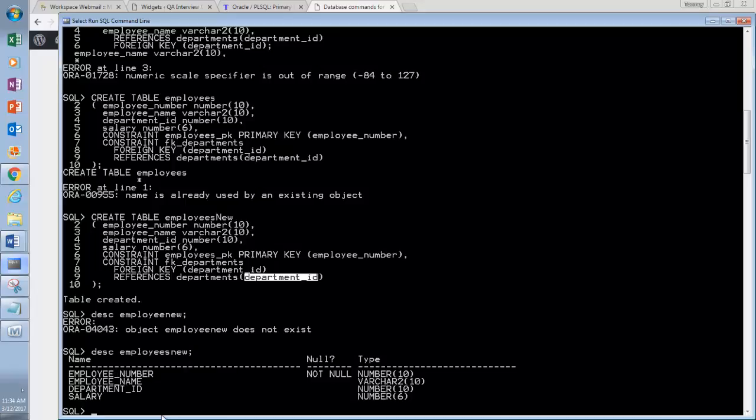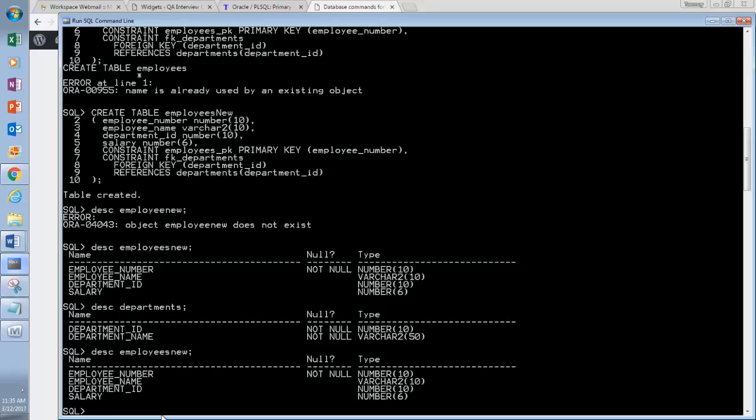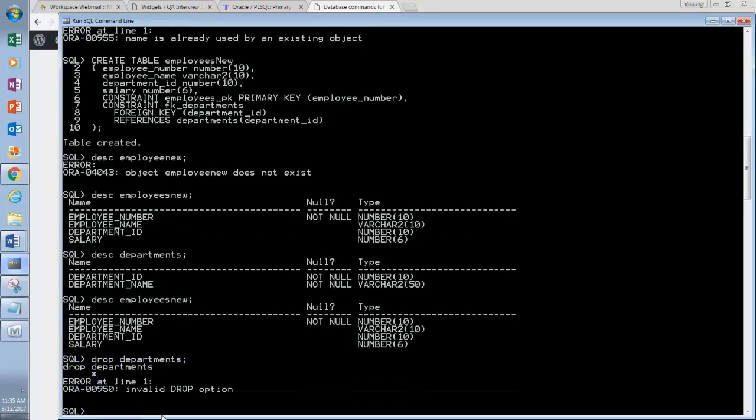Now take a look here, everyone. Now I have this department table, DESC departments, and I have DESC employees new, these 2 tables. If you try to drop departments, drop table, right?